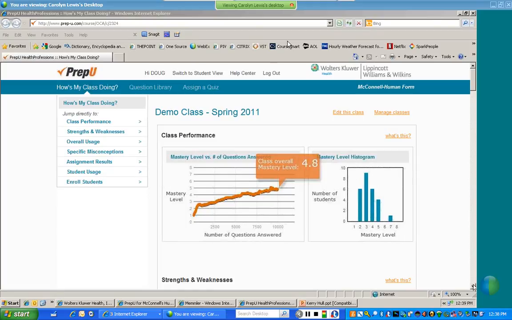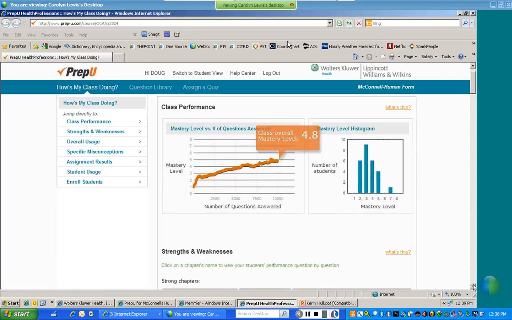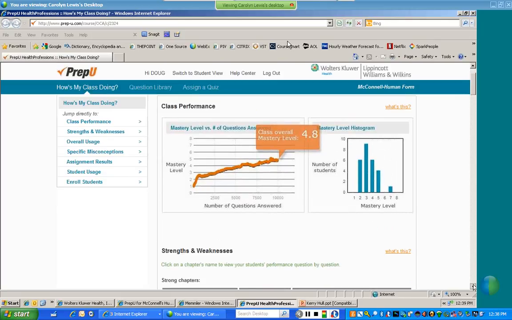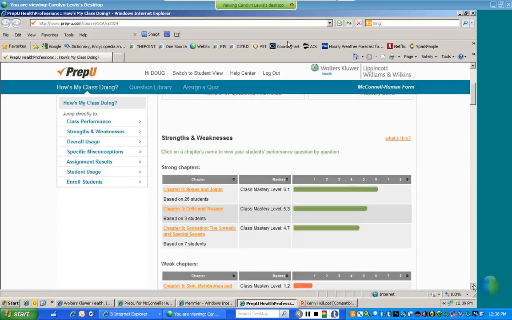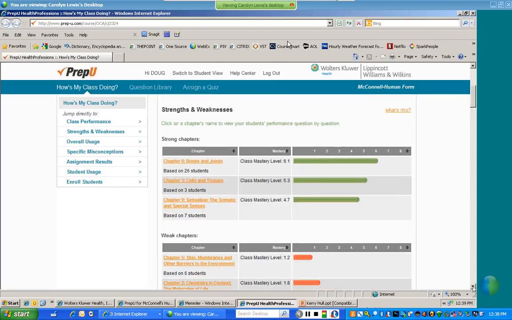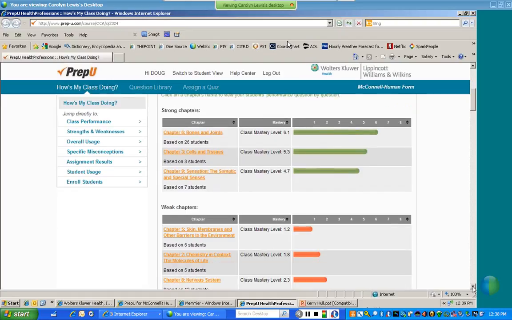And then you can identify strengths and weaknesses. The strong chapters, you can see where the mastery levels stand. You can see it in the bar graph, very visual and kind of at a glance. You can see where the troubles are and where the weak chapters are and the overall class mastery level.